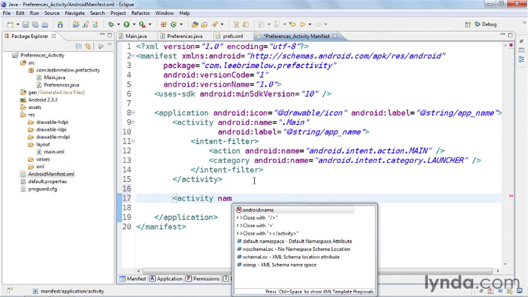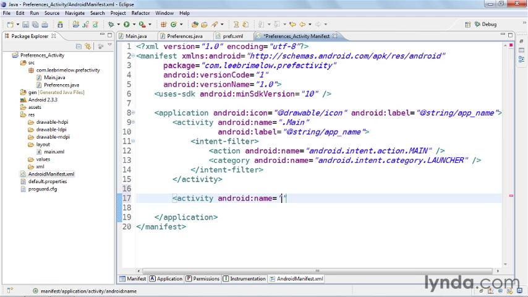And I'm going to give it a name. And that name has to be the class name. And again, we're just going to use the dot syntax, which is going to get us right to our main package here. And I called it preferences. And that's all I have to do to define it.